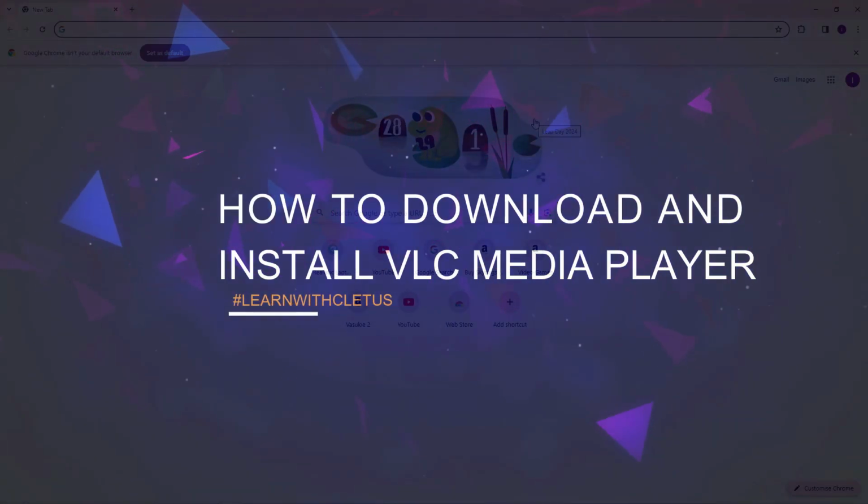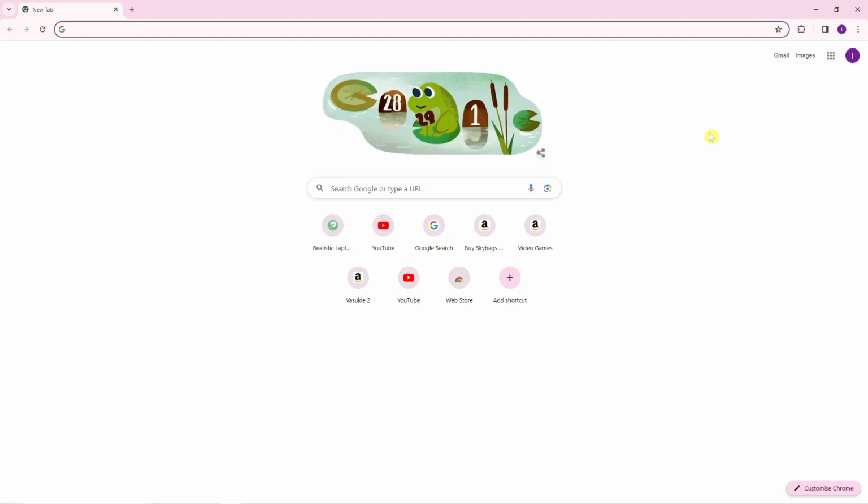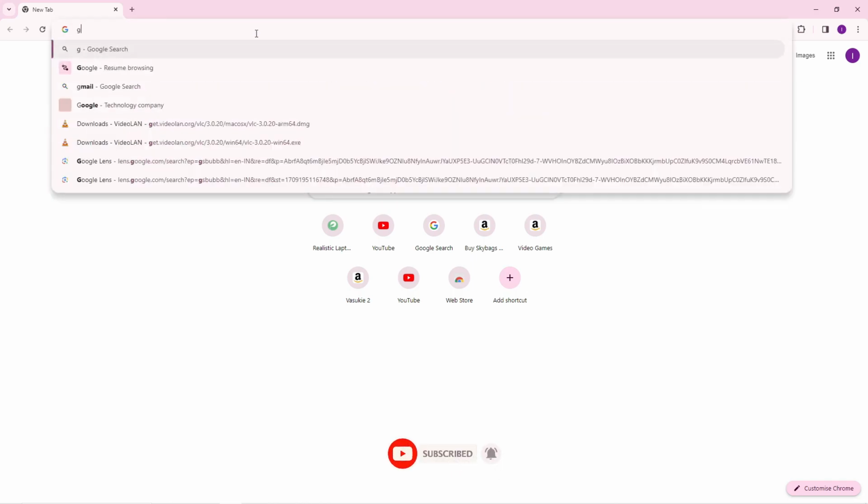How to download and install VLC Media Player. First, launch your internet browser. So I'm using Chrome in this scenario. Go right on google.com.